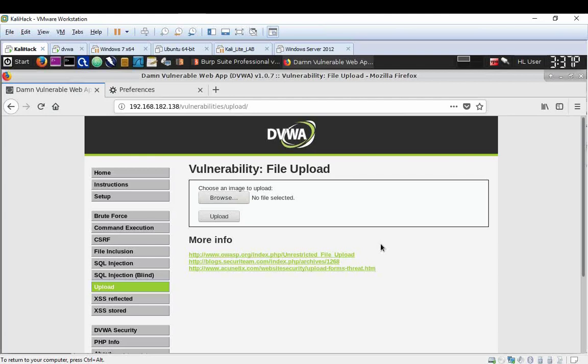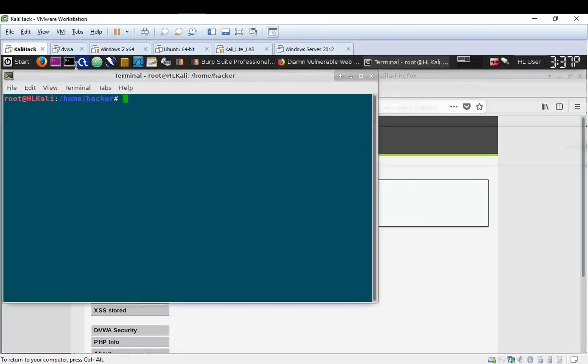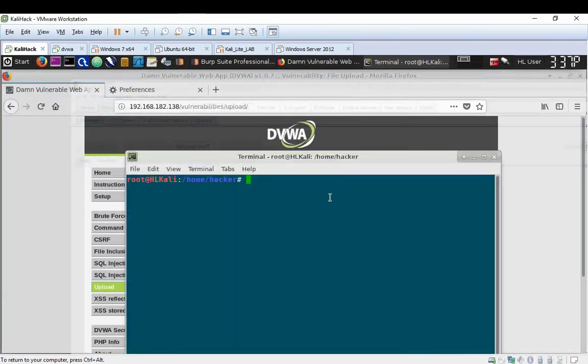First of all, let me create a vulnerable file and try to gain access of this entire system, try to gain access of this particular server which is running. So let me just create a file.